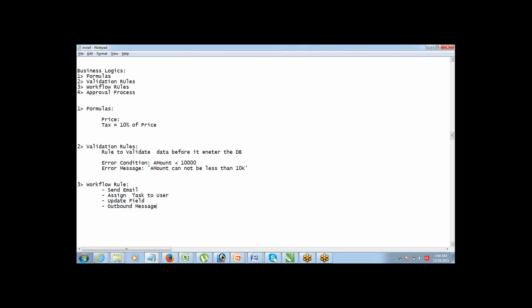Or if you have a criteria that every time a contact is created which does not have an email ID, you want to send an email to the owner of the contact, that your contact does not have an email ID, something like that, right? Or you want to assign a task to the contact owner saying that please find the email ID of the contact because it does not have an email ID. So these things can be automated using workflow rule.